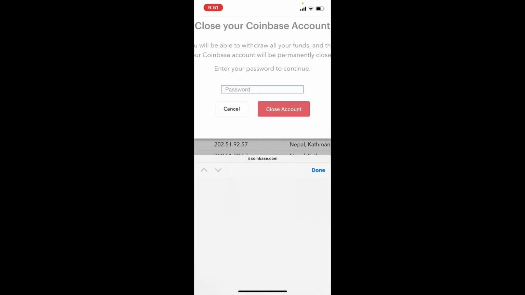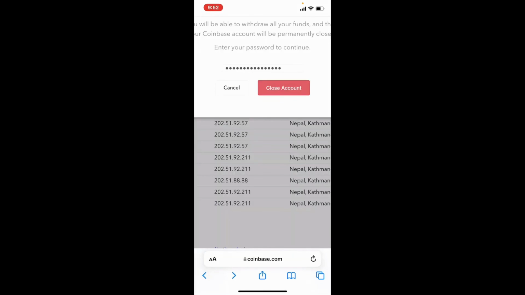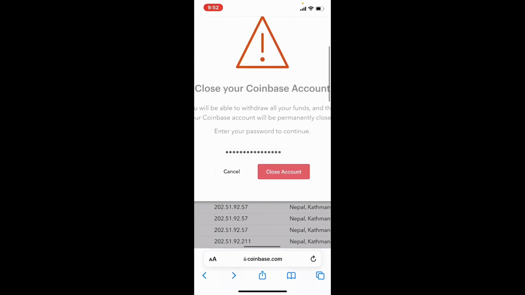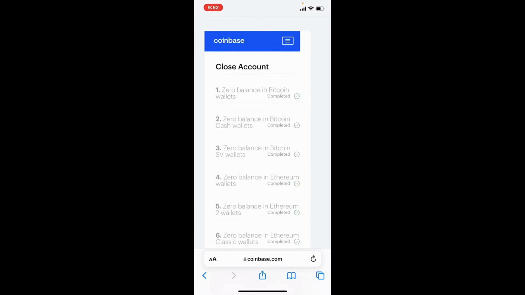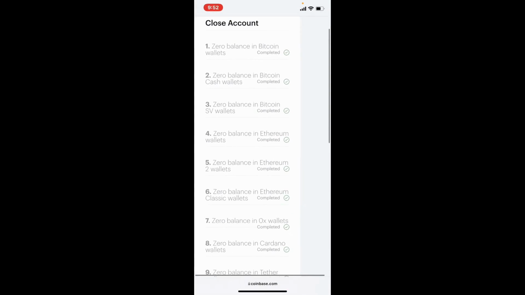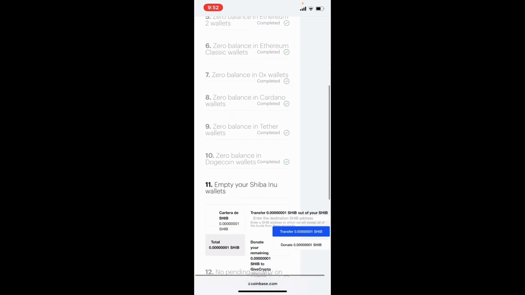Type in your password associated with your Coinbase account. This is to verify that it is you who's trying to close the account. And finally, tap on the Close Account button. Remember to meet all of these criteria over here. In order to close your account, you must meet all of these criteria displayed on the page.